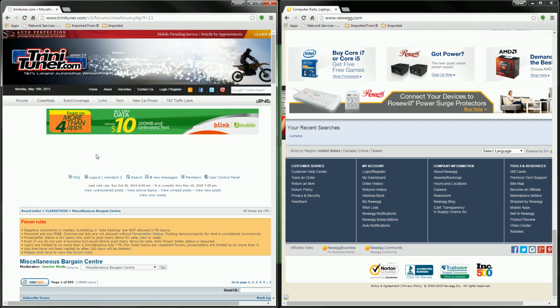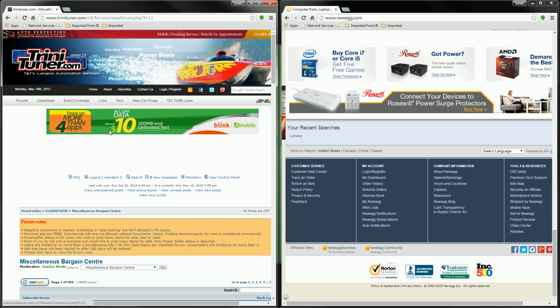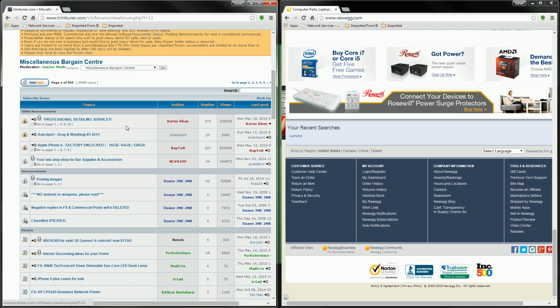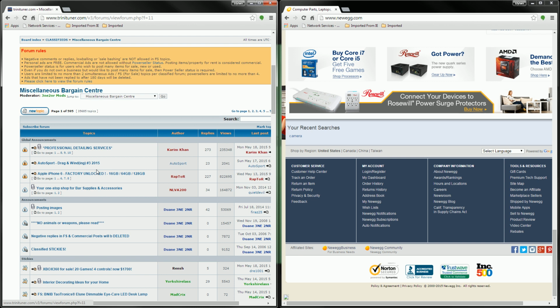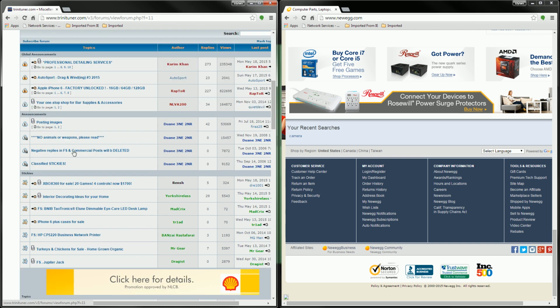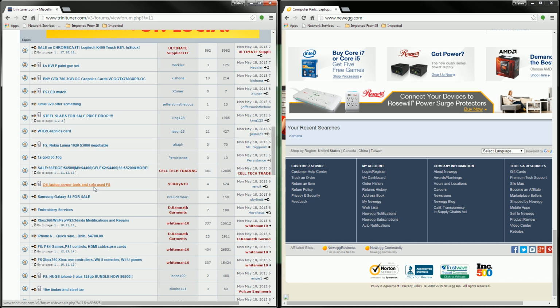A lot of advertisement going on here. I would assume that Blink B Mobile is a sponsor. So right now we're under the miscellaneous bargain center, and as I say, anything basically you want, you could get here: iPhones, weapons, animals, bags, anything. Well, anything that's legal, I would suspect. Right? You don't want any illegal activity taking place on your website to ruin your credibility.